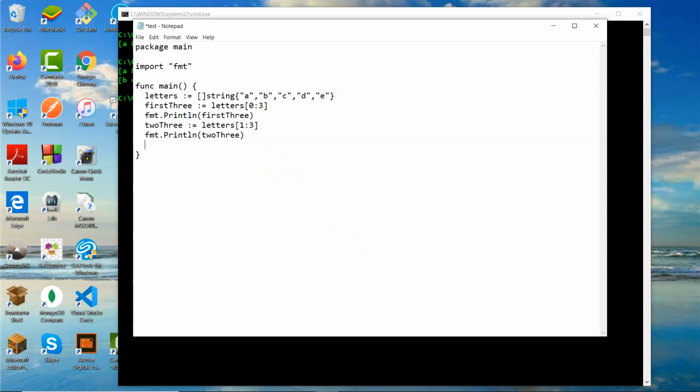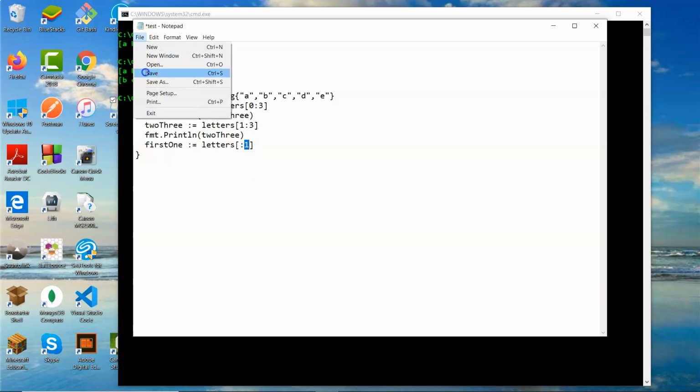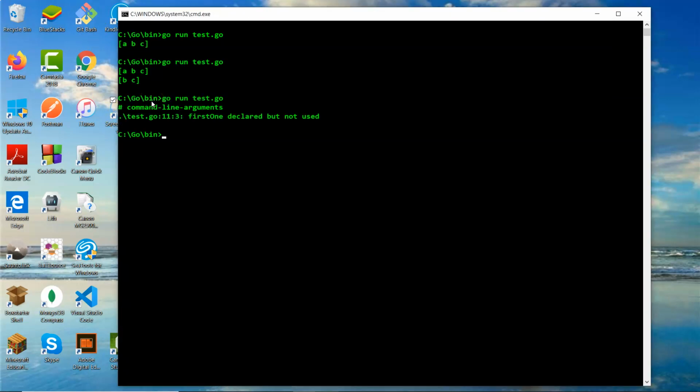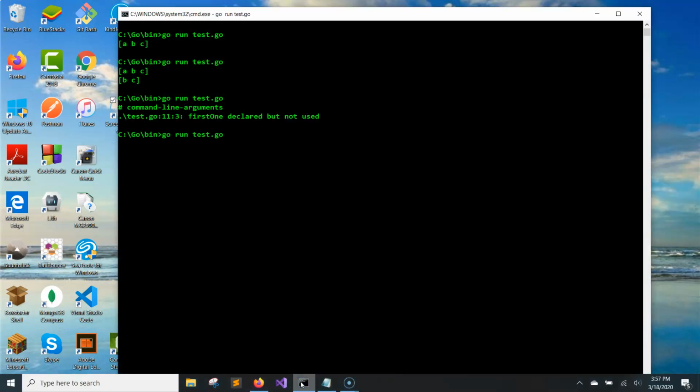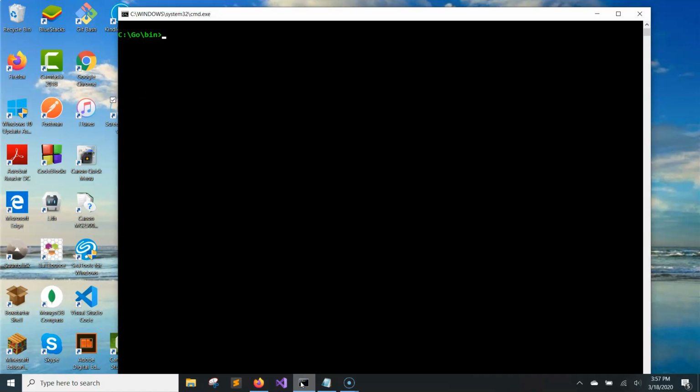Let's get just the first letter. To do that, we're going to leave the first argument, or the start, blank, and only provide an argument for the stop value. Oops, I forgot to print it out. Go was nice to remind me of that. Let's try again. There we go. Let's clear the screen for the next one.